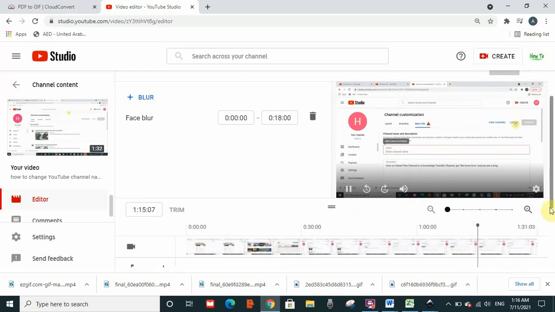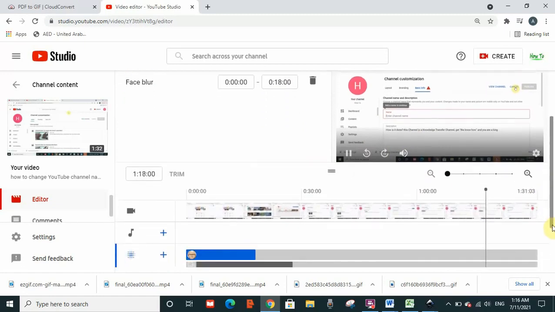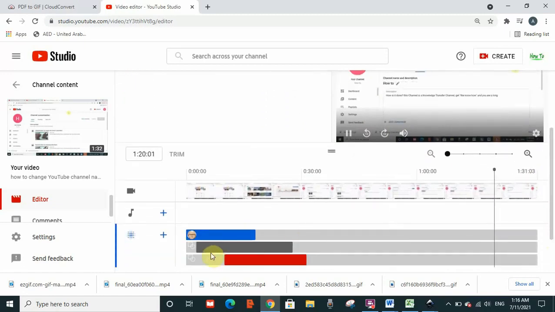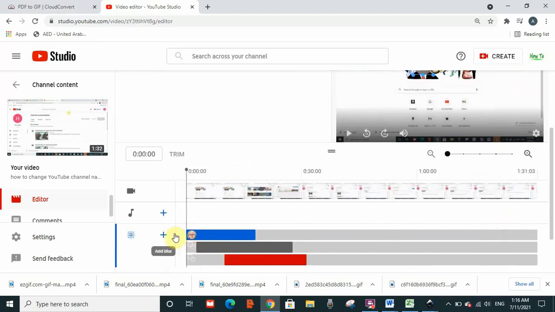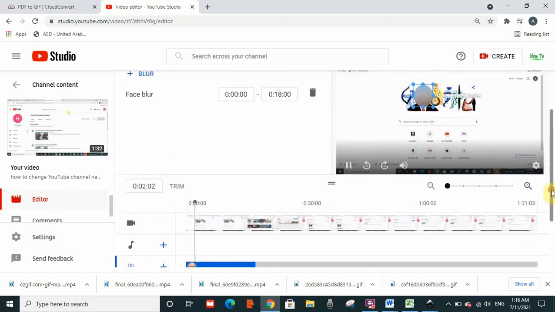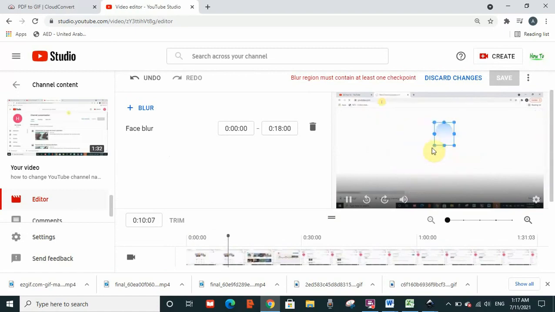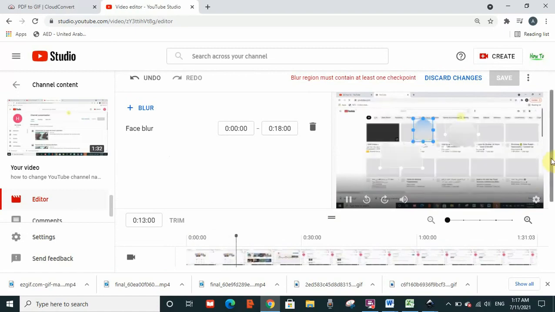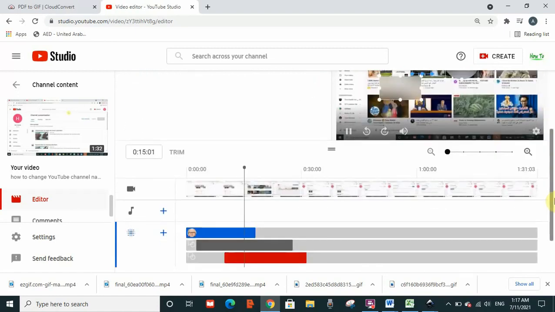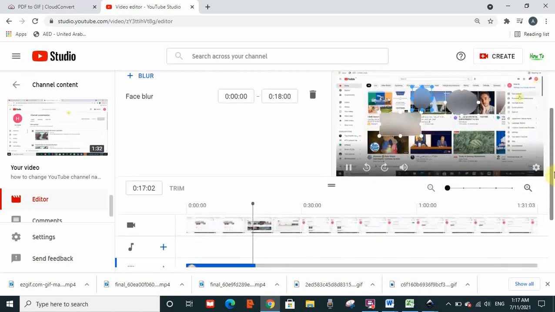Okay. Now let's see if this face is at the beginning of the video. We can see it here. So let's see if the blurring effect has been selected. You see, here it is covering the face of this person. Now there are 3 windows running.